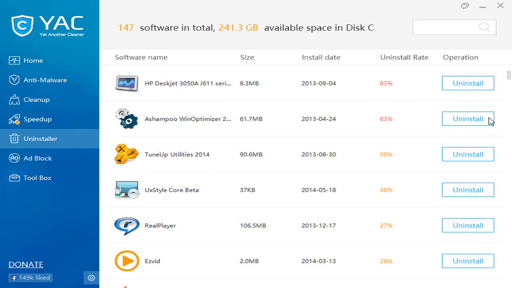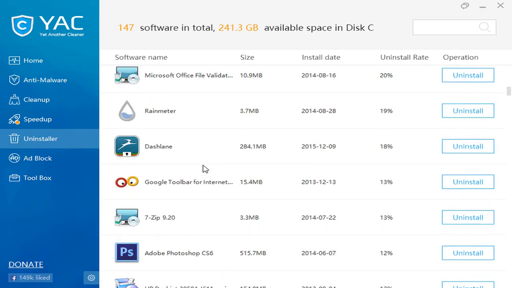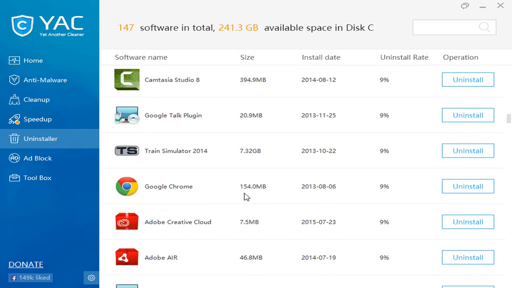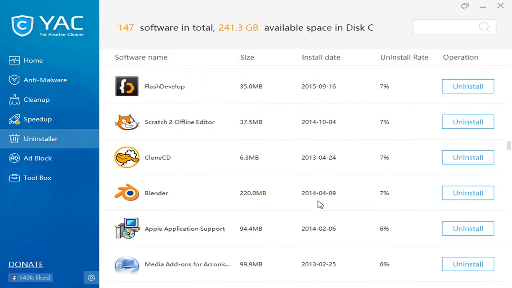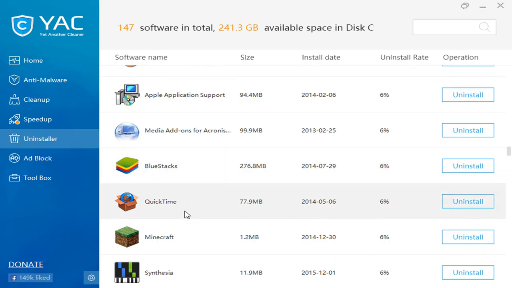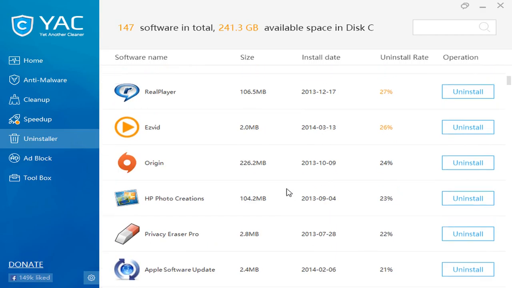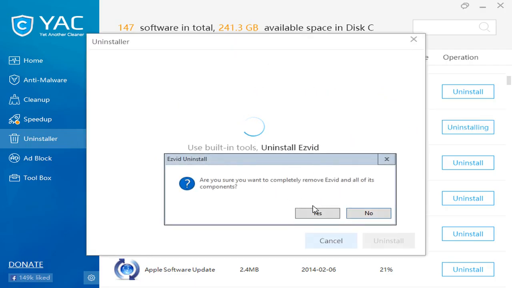So for the uninstaller, I'll show you. Even just looking at this, I'm shocked at how many things I have installed. I have a whole ton of software. I'm not deleting Minecraft, no way. So this percentage is the uninstall rate. I think that's how much it recommends you uninstall it. Normally it's 50%. If it's under 50%, you're safe. If it's over 50%, not so good, but that's normally how it goes. But I don't know about this. I've had EasyVid, but I don't really need it, so I'm just going to uninstall it.